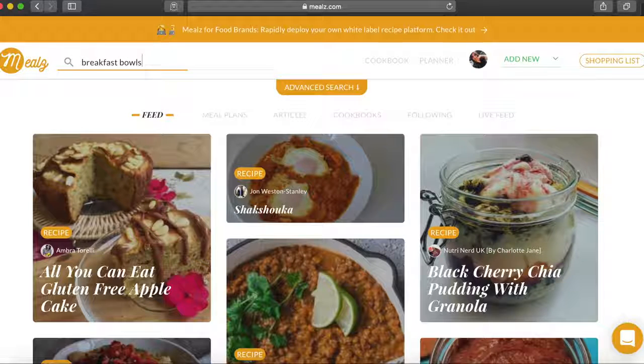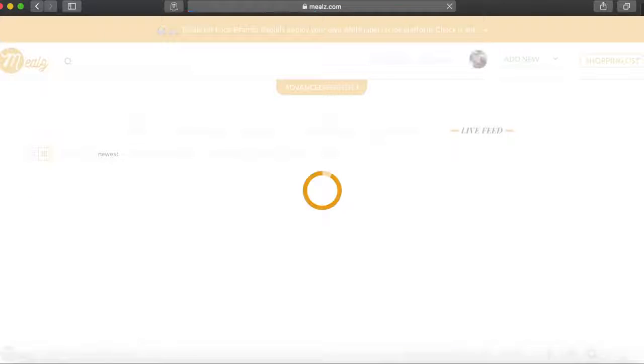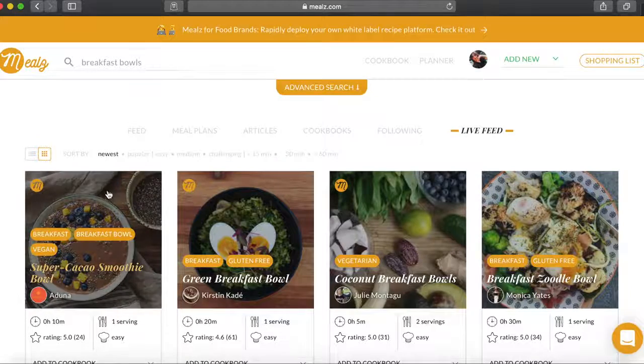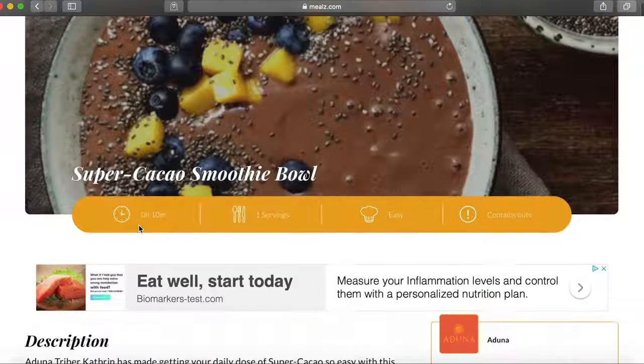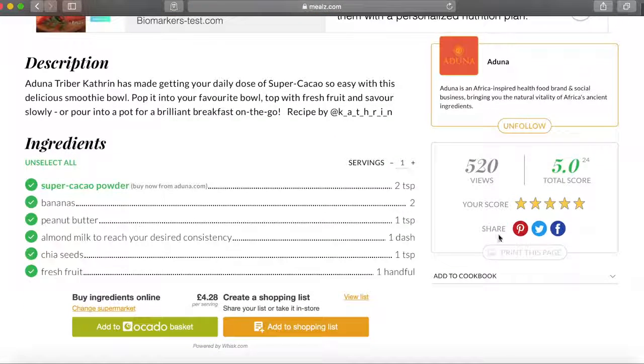We will be searching for the breakfast bowls, and now all your breakfast bowls will come up on the screen. Let's go with the super cacao smoothie bowl. When you scroll down, you can now add it to a new cookbook.